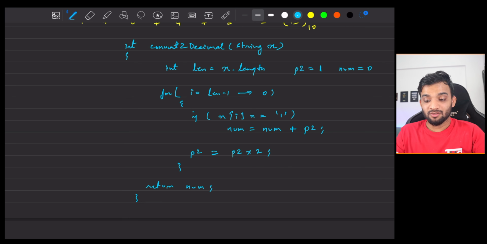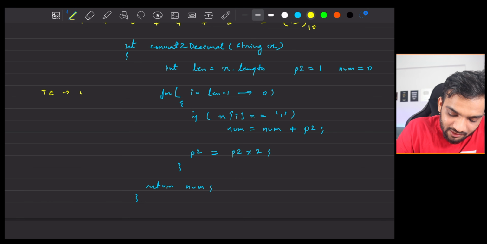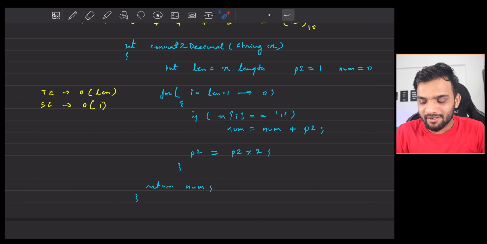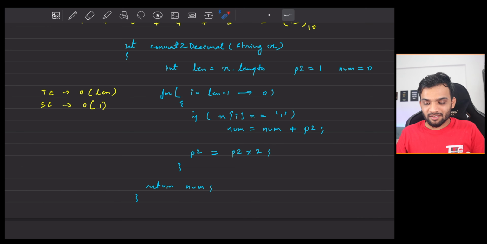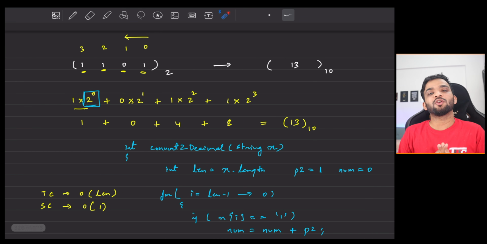Done and dusted. What will be your time complexity? Can I say your time complexity will be big O of the length of the string? And what will be the space complexity? It's going to be big O of 1 because I'm just storing it in an integer, correct? So this is how you convert a binary to its decimal equivalent.